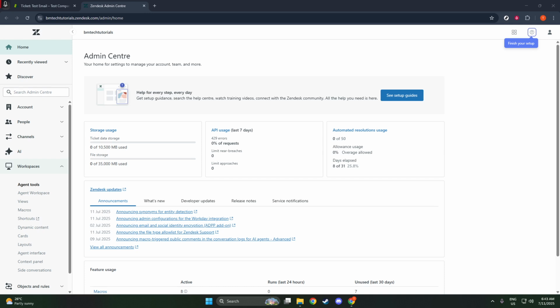Now, to find and edit your macros, you need to go to Agent Tools. It's here that you'll spot the term Macros. Clicking on Macros will open up a list showing all the macros currently available in your system.